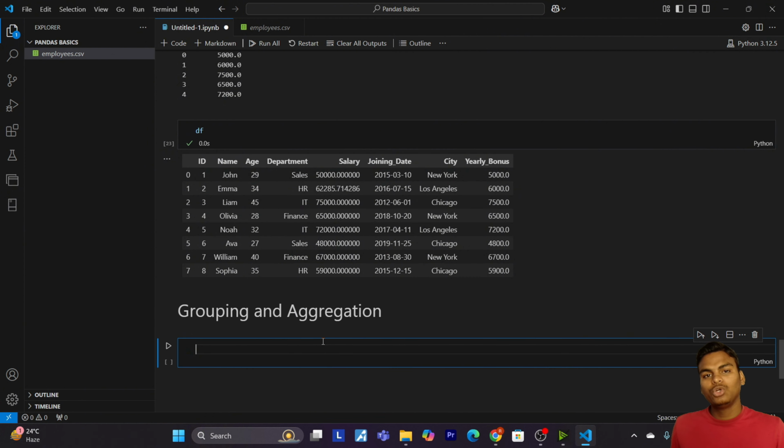So the first step we have to do is, let me first give the heading: grouping by department and calculate average salary.